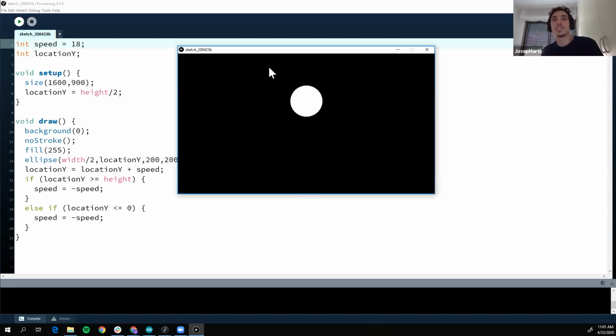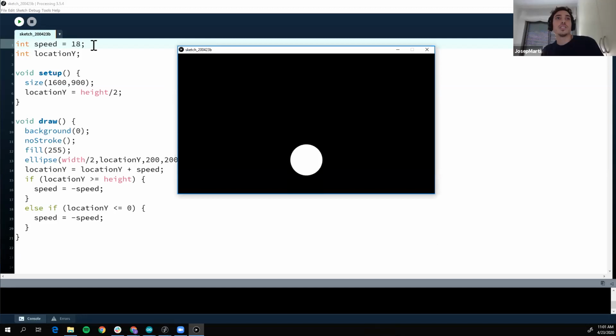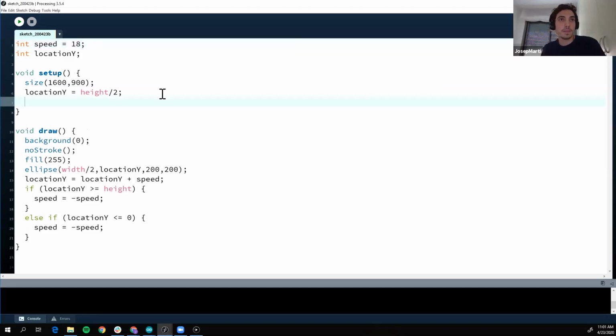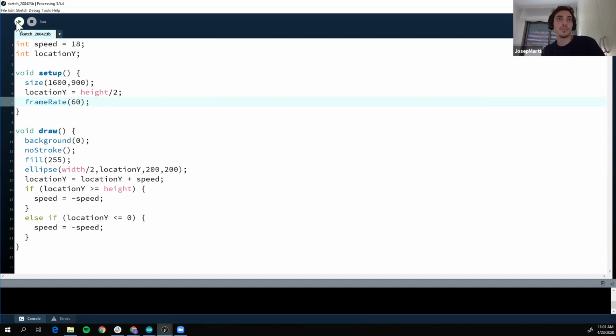What's the default frame rate, or how often does it refresh? You can change the frame rate like this. I think the default one is 30 frames per second. No, it's bigger because this is slower. So maybe the default one is 60. But you can define here the speed of it. If it's 10, it will be slower.